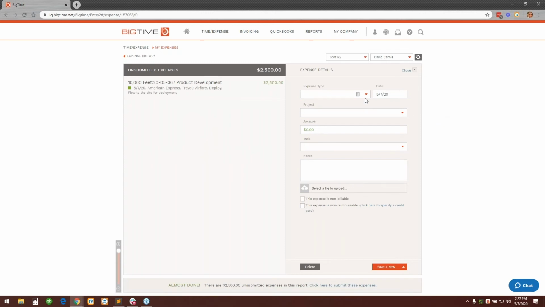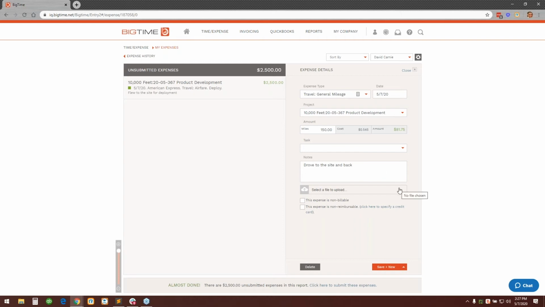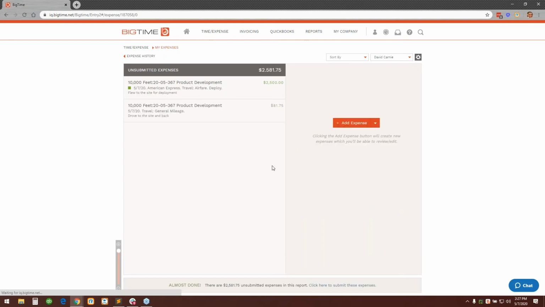Another popular expense type is travel mileage. We have a general mileage expense. Again, we'll start with the project here. And we can, of course, set up a standard cost and reimbursement rate for our mileage. So for our employees, it's going to be a breeze. All they have to know is how many miles they drove and calculate what their reimbursement is. Enter our notes here. So we've got our expenses in here.